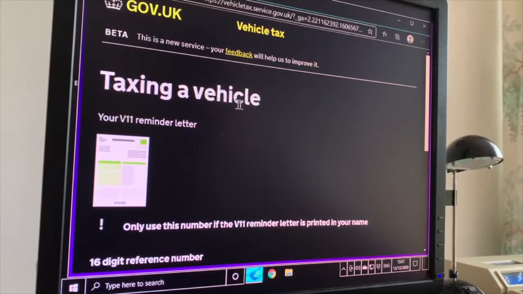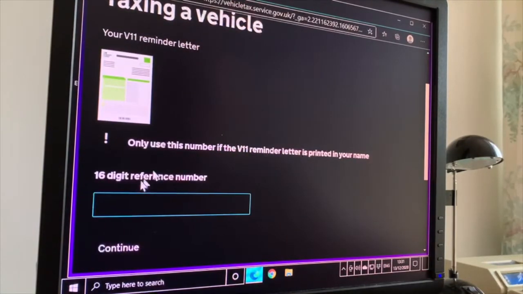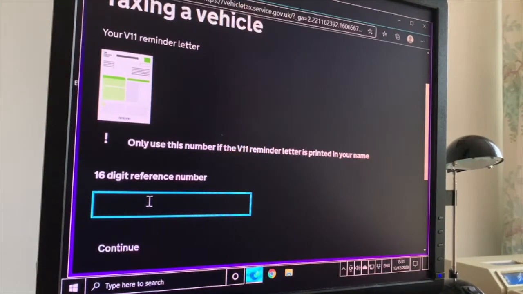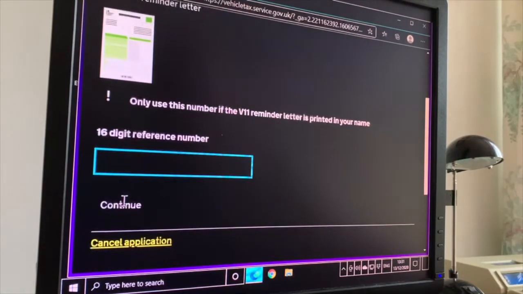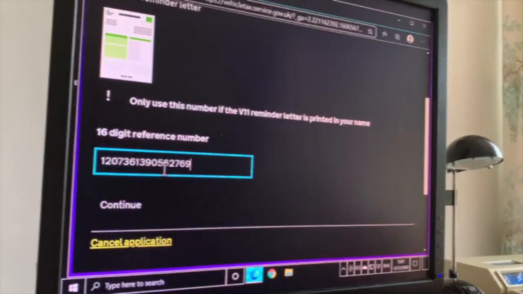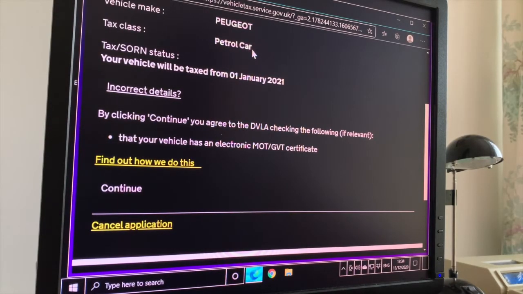And what's this say? Taxing a vehicle. Yep. It wants the 16 digit reference that you have on your letter, which unfortunately for me doesn't help because it's very pale colour on white writing, so I'm going to get my son to read it out to me now. It's a one-time code, so it's not a security issue at all. Okay, what's the code? 1207 3613 9056 2769.